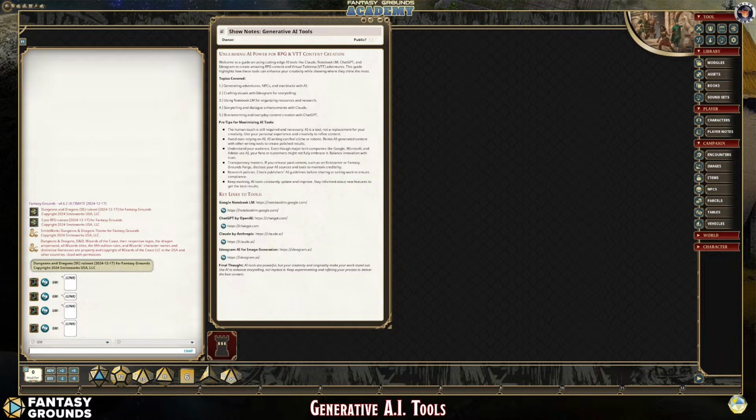So the key programs that I'm using right now are four. I'm using GoogleLM, I'm using ChatGPT, I'm using Claude, and I'm using Ideogram. They all have strengths and weaknesses.